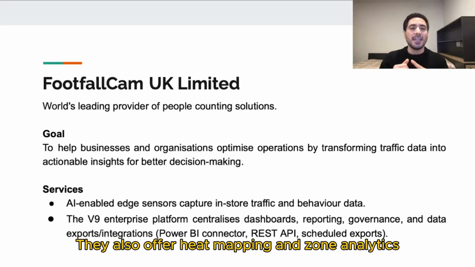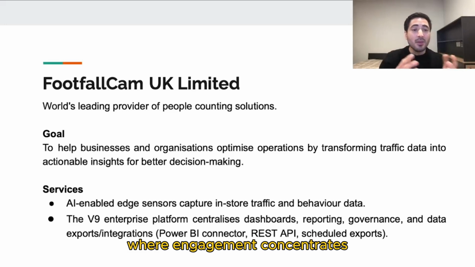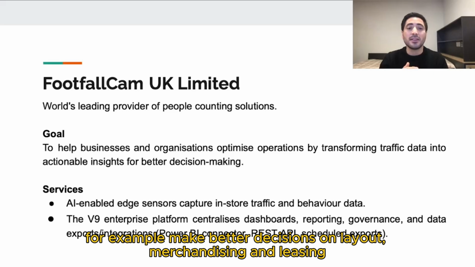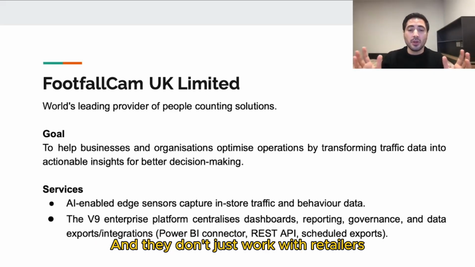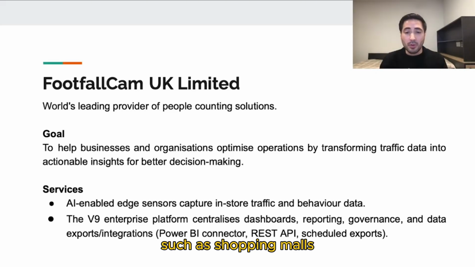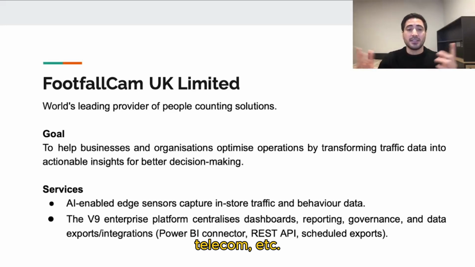They also offer heat mapping and zone analytics, showing where visitors spend time, where engagement concentrates, and where friction happens, helping retailers and landlords, for example, make better decisions on layout, merchandising, and leasing. And they don't just work with retailers, they work with a wide range of industries such as shopping malls, public spaces, telecom, and more.